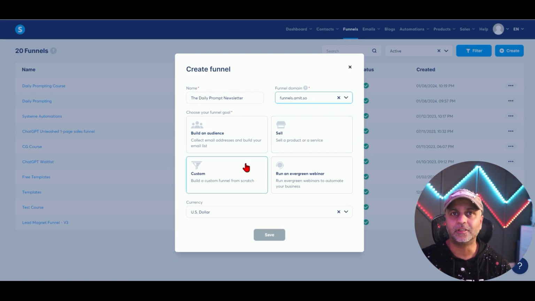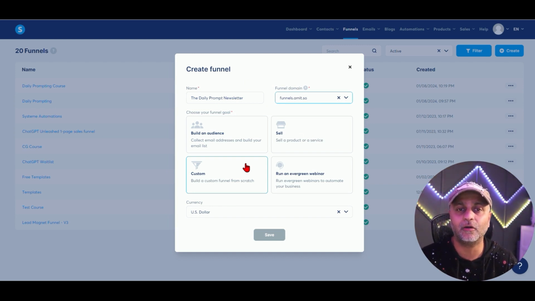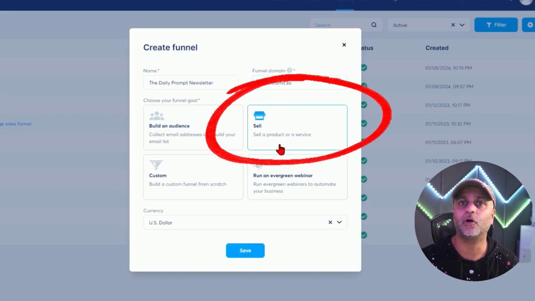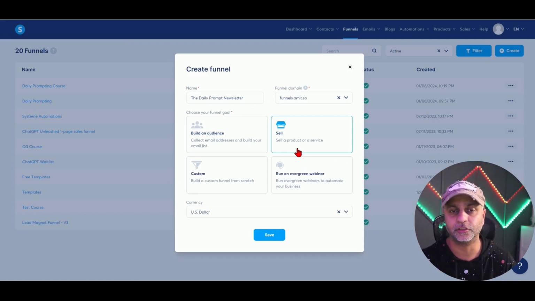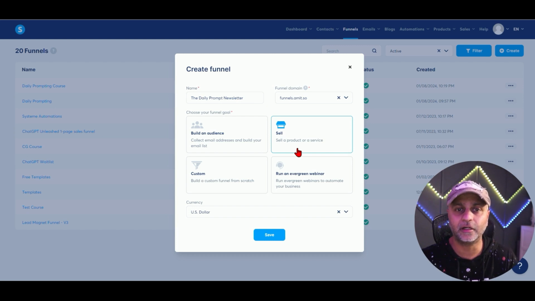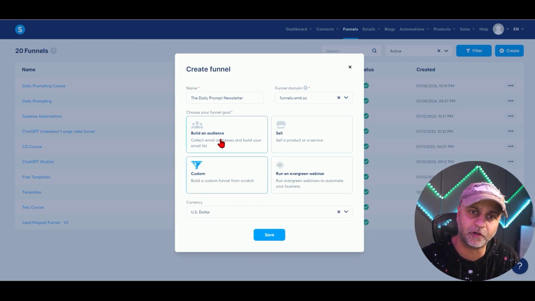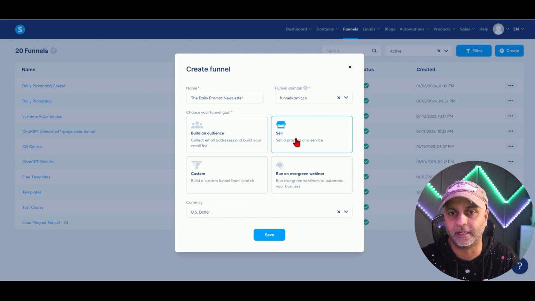What I like to do is, even if you're not going to do this now, I like to set this up for the future. So I like to use this sell a product or service, and you can always add a funnel step here without really sending people to your product or service. I'm going to show you in a few how that differs from building an audience. So right now I'm going to go with sell, and then here you'll pick your currency. You can also do evergreen webinars. You can do custom funnels, build an audience, or sell. So I typically like to stick to sell, and you'll see in a few minutes why.